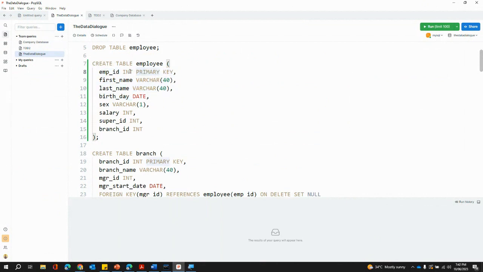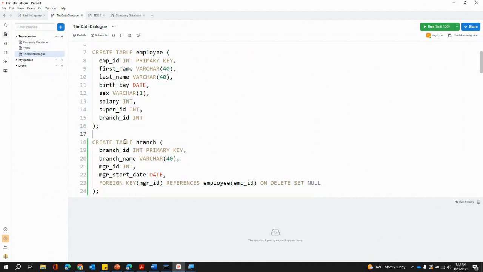We have a primary key, so use the data type, then the type of the key. So this is varchar, this is date. Again, all of the salary is integer, supervisor ID is integer, branch ID is integer. Now we talk about foreign key. So now, if you remember, we said that every branch has a supervisor or a manager, right?